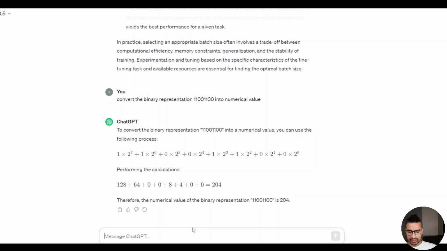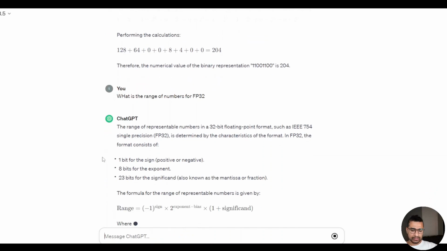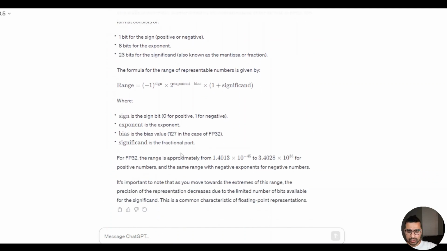Let us ask ChatGPT something. Let's ask ChatGPT what is the range of numbers for FP32. Let's see what it's going to say. It's giving some explanation, but we are only interested in the actual value. If you see here, it can have a range of numbers from this to this, and it's huge: 10 to the power of 38, and 10 to the power of minus 45.